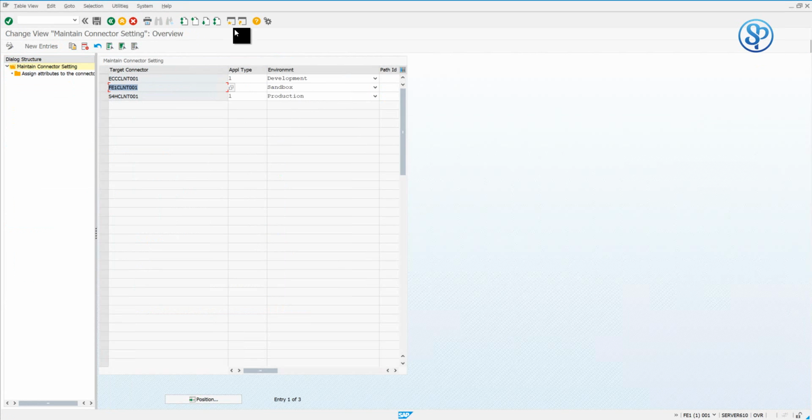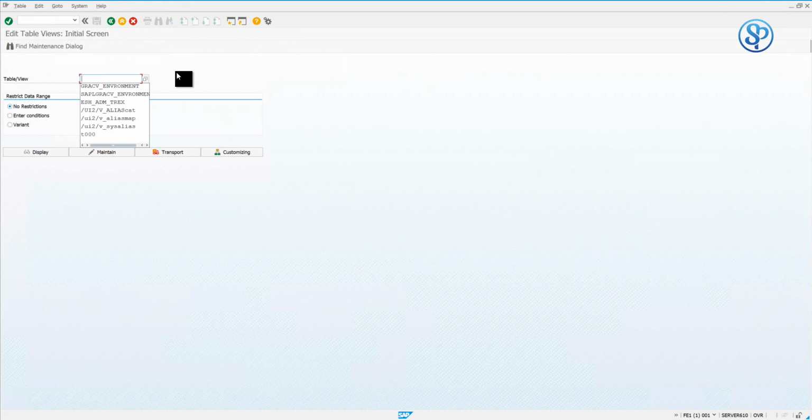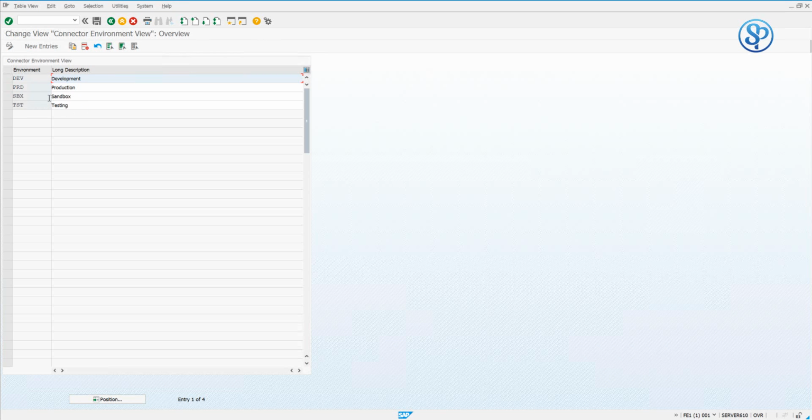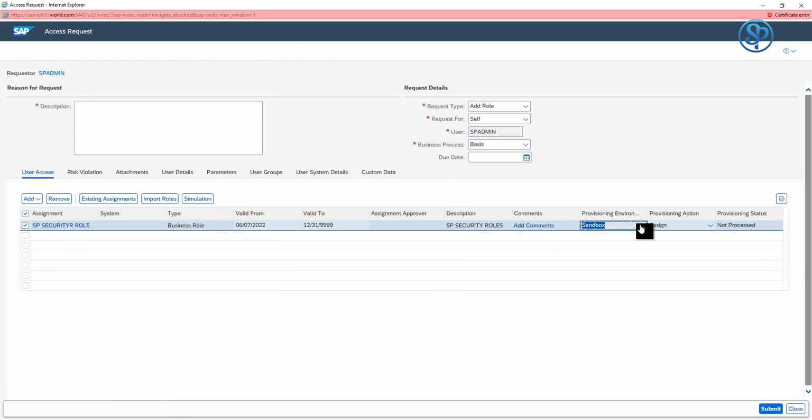You can assign the sandbox to whatever connector you need to designate as a sandbox system. Now, you also have, as a GRC person, you would need to do this. And there is one more setting that either you can do or the developer can do for you, is that you go to SM30 and in this view, GRC V environment, you add the sandbox system. Okay, this is the entry that is going to get you the system into this list.